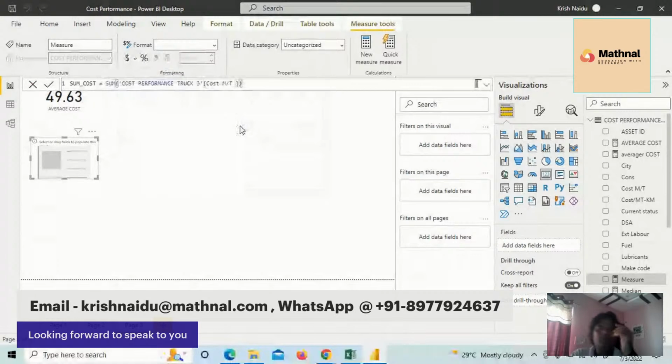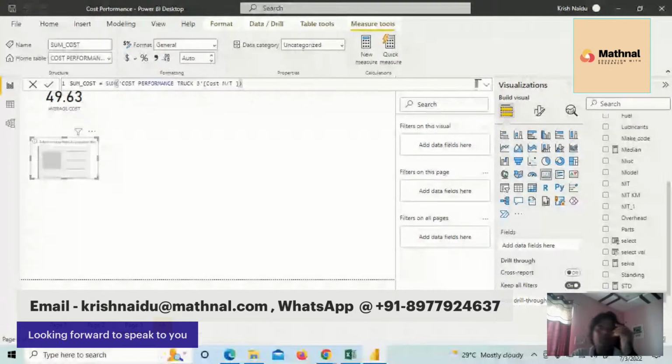And this will run. We will find the errors. This ran successfully. We will put sum cost into this variable. So this is giving me a sum of the cost per metric ton.